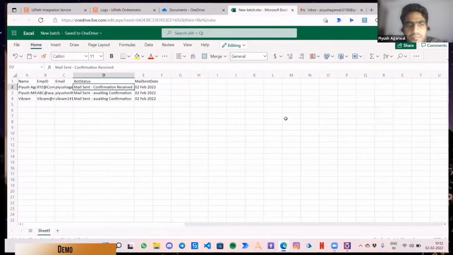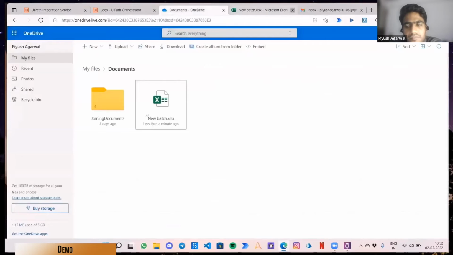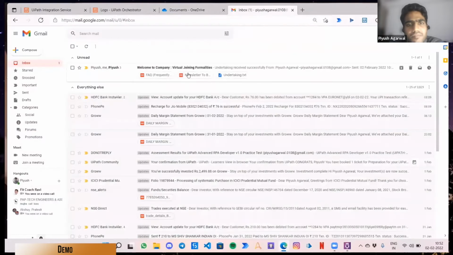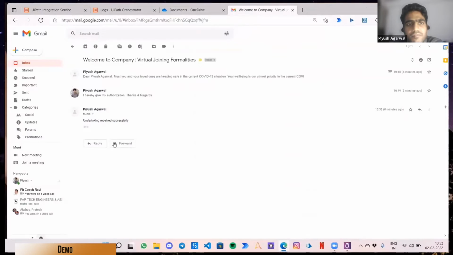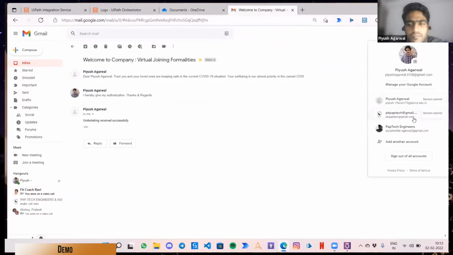Now another feature of our bot is really full of the features. We have tried to inbuild as many things as possible. Now let's say an incorrect undertaking is sent by the user, then what will happen? And one more thing, this undertaking received successfully is also sent to the candidate. So as a candidate, I would also know that my message has been received successfully or not. That really gives an assurance that it has not been missed and we are on the right track.